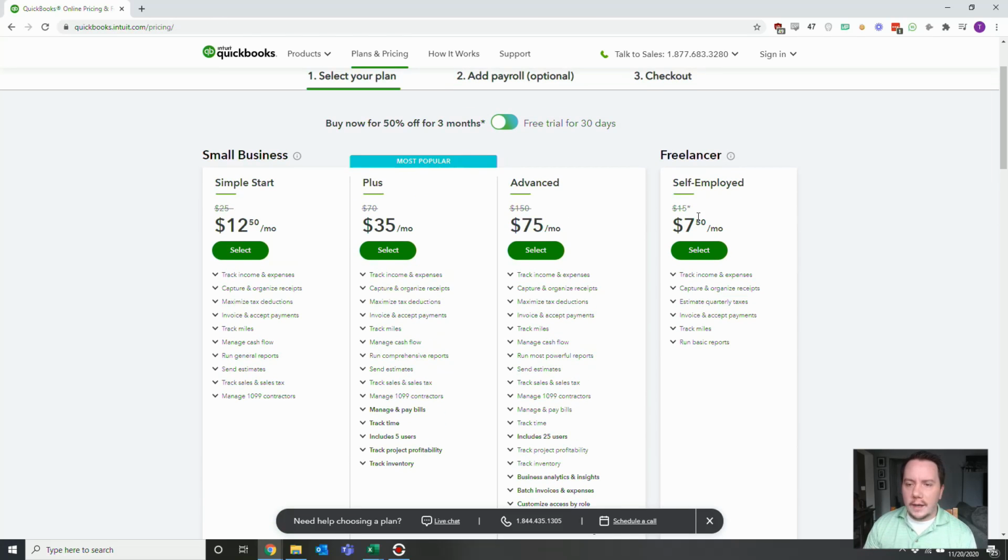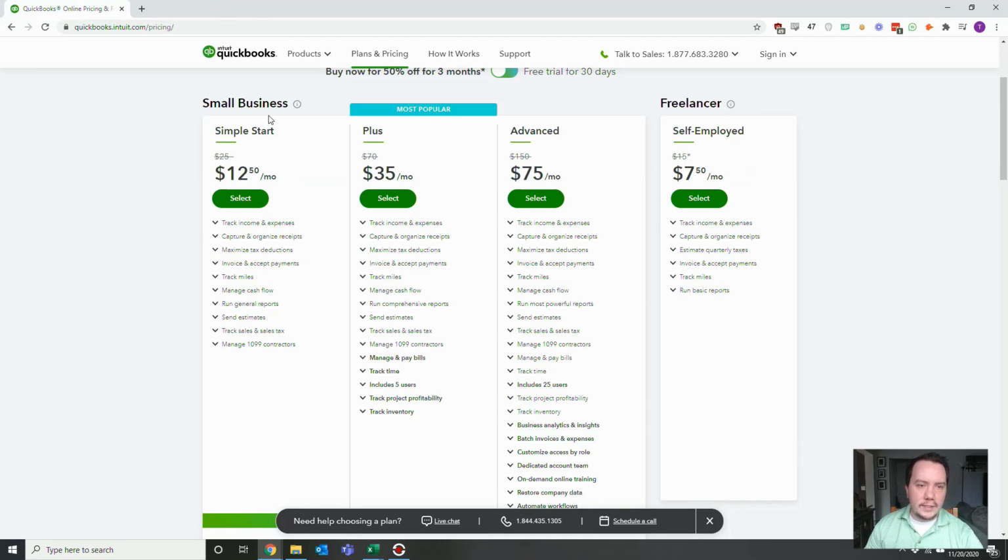Okay, but there is a secret one that is not in here. So if you notice, this one is $15. This one will be $25. This one will be $7. So there is another one. It's a hybrid between Simple Start and Plus. And I highly recommend this if there's a couple of features in the Plus that you want, but you just really need the Simple Start. And that is you get to include 3 users instead of 5, and you get to track time.